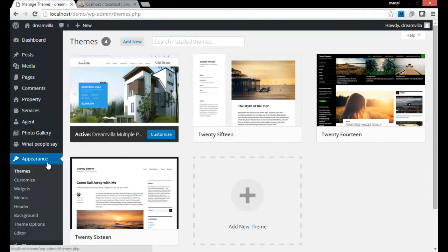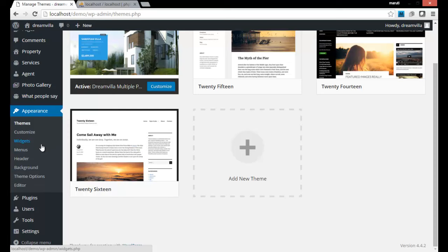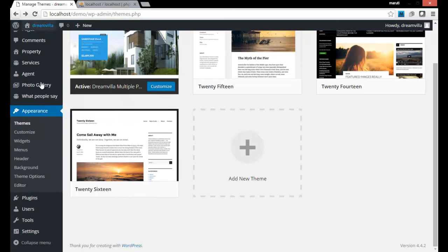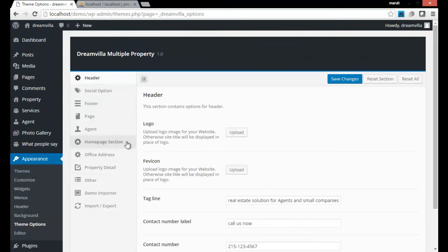And now you can see that inside these themes, our DreamVilla theme is listed. If you see the left side section, we have a number of new customized properties inside this. Somewhere you can see we have photo gallery, what people say, and services. And now if I click on theme options, you can see we are getting theme options for the DreamVilla multiple property theme. Inside this we have different sections on the left side of this particular appearance page by which we can change and customize our theme appearance.